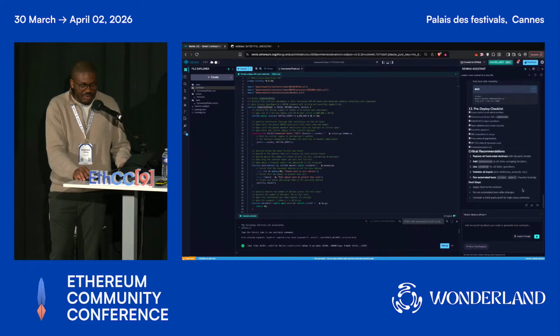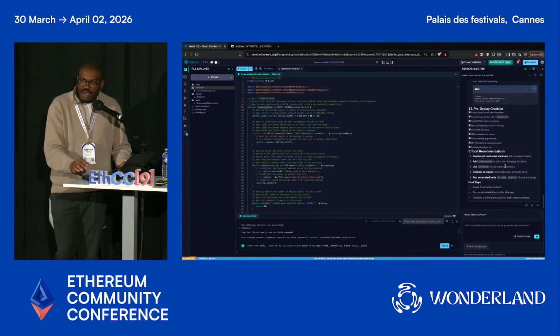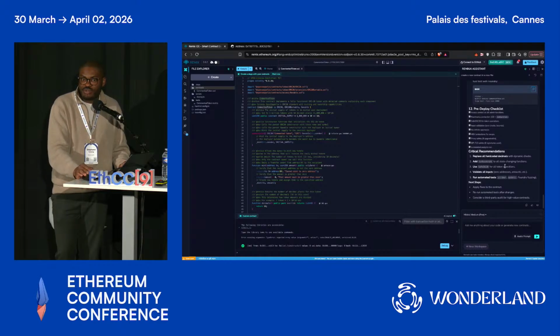We can actually right here say: fix all the propositions you did above. Then the AI will go over the contract and perform all those fixes for us, and then we can reperform that security analysis. After reperforming that security analysis, we will have a much more flawless contract that is audited and that you can use to deploy somewhere.